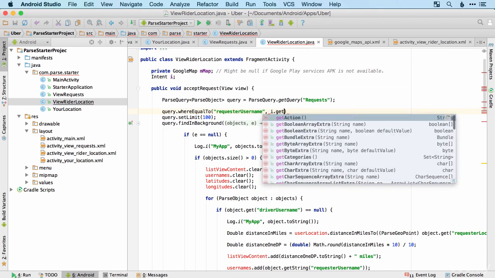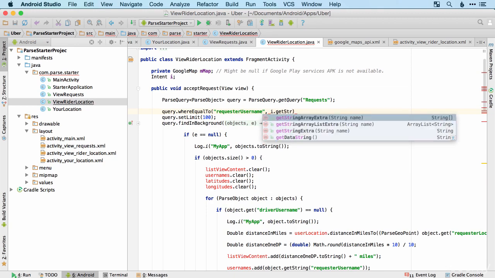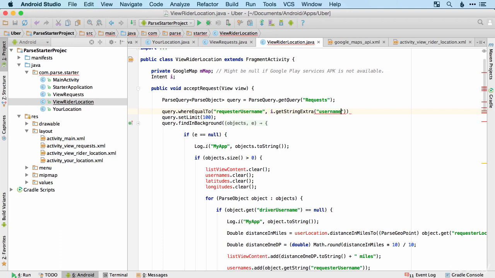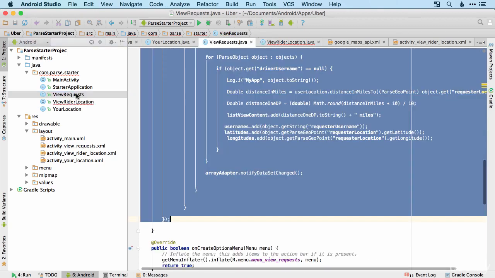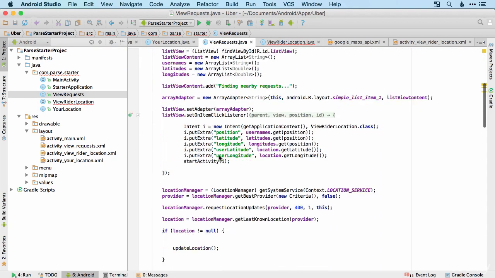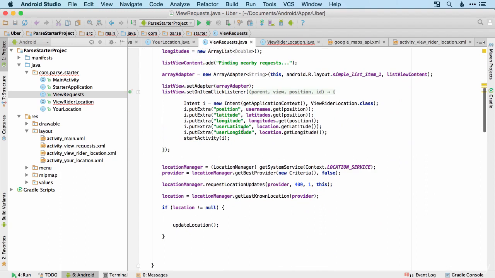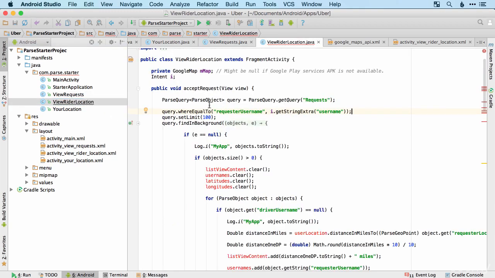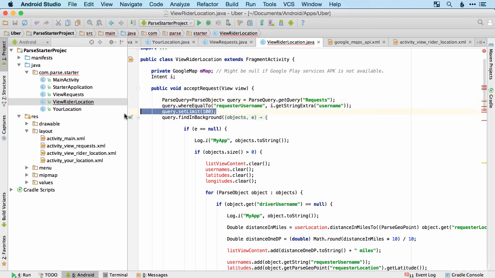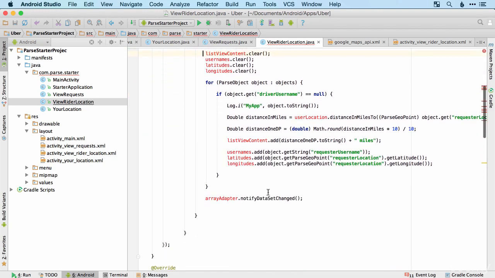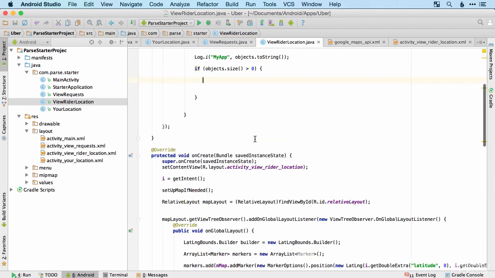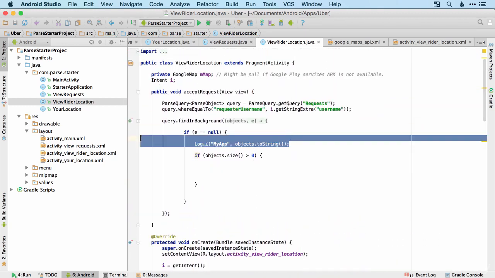So that's i.getStringExtra and username. I'll just check that that was indeed the case. I'm pretty sure it was. So from view requests, the intent was, I've got it as position here, which I don't think is accurate. Let's call it username. Makes a lot more sense. Okay, we don't need a limit. We're only expecting one. And then let's get rid of all this code, and the logging as well.